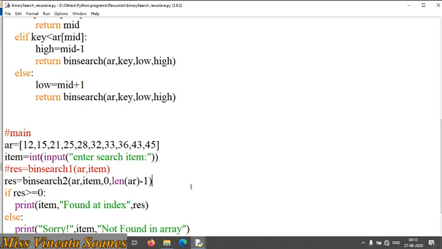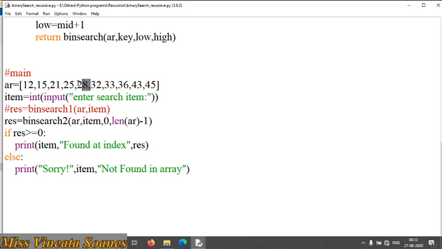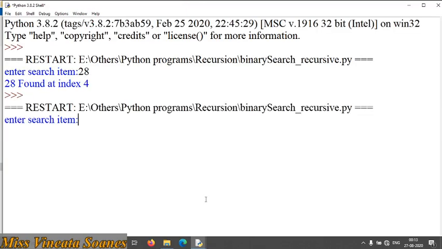And as I've said, if you don't want to print the index, you want to print the position, the position would be 1, 2, 3, 4, 5, not 4, right? So you just have to add plus 1 here. As I've said, if you want it to print the position, not the index, let's save this and run again. Let's give the same 28, and you see that 28 is found at position 5.